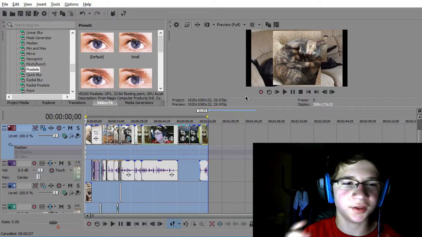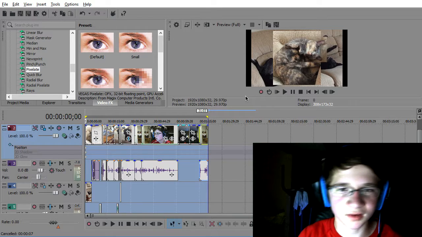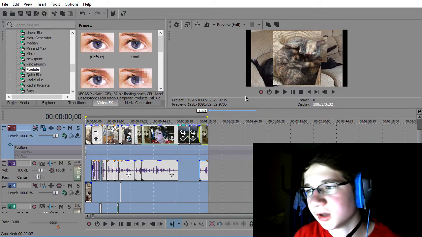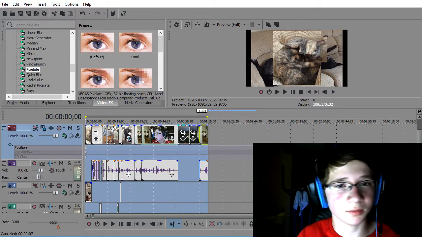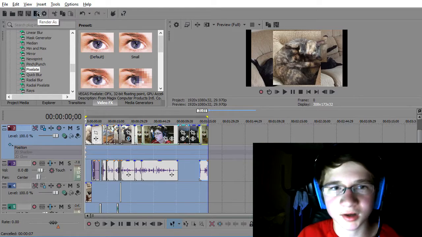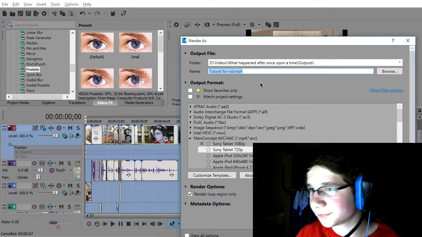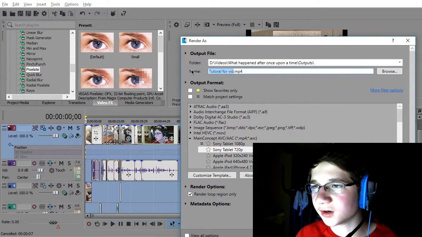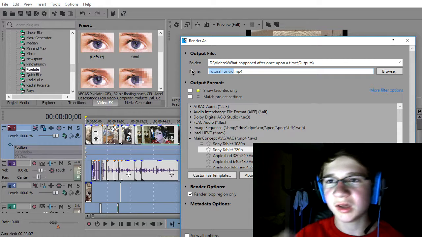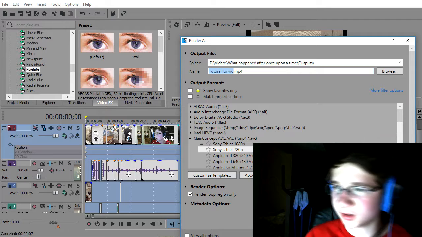And depending on the length of it and the resolution you're rendering it at, as well as your CPU, it could take anywhere from maybe 5 minutes to over an hour, sometimes 2, depending on how long the actual video is, like I said. But also you can customize this, and you can customize the name. It'll automatically do Untitled if you haven't saved it, or if you have saved the project, it'll automatically fill in the name.